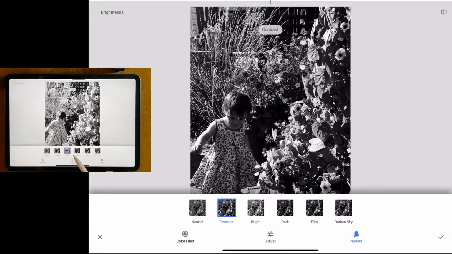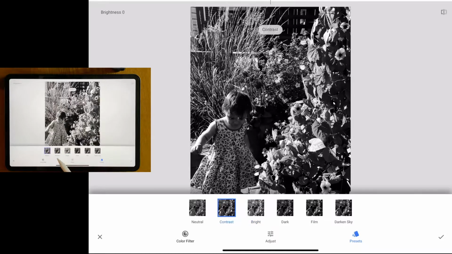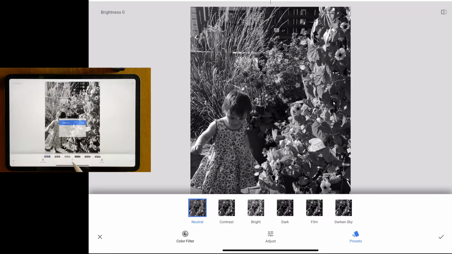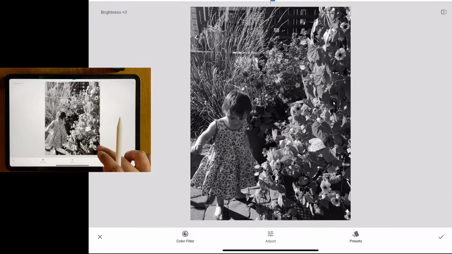And if you want to, there are different filters that you can select from, but I'm going to select this one, the neutral one, and it should have some of the effects that we just did. I don't want to play around with it too much. You'll see why in a second. I just want that black and white effect.